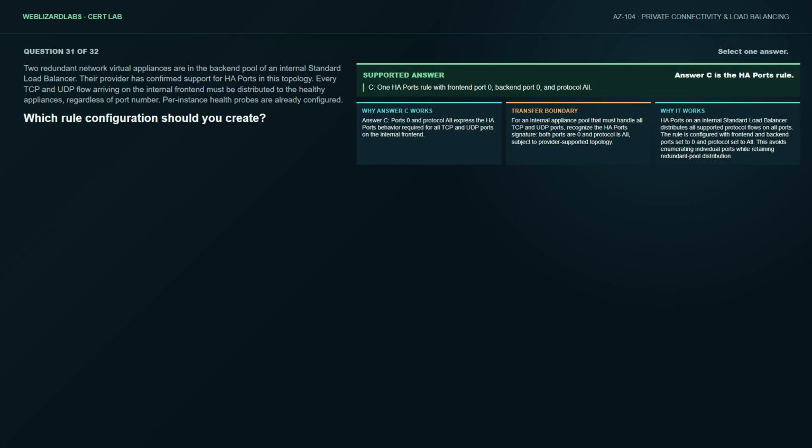HA ports on an internal standard load balancer distributes all supported protocol flows on all ports. The rule is configured with front-end and back-end ports set to 0 and protocol set to all. This avoids enumerating individual ports while retaining redundant pool distribution.